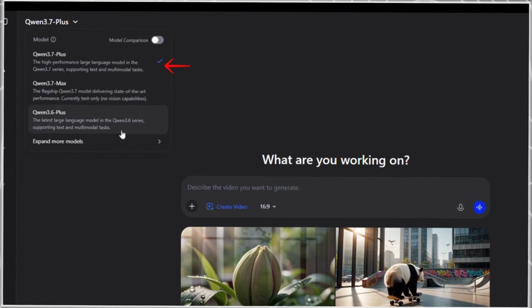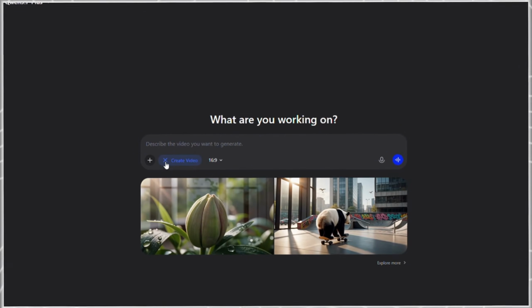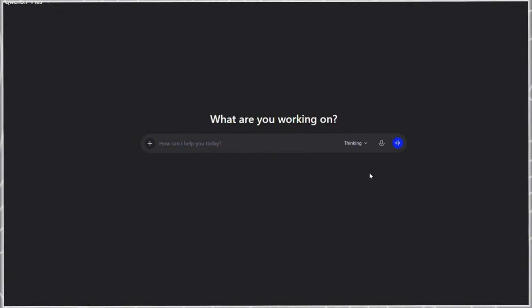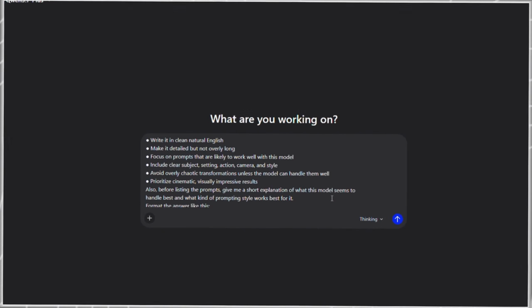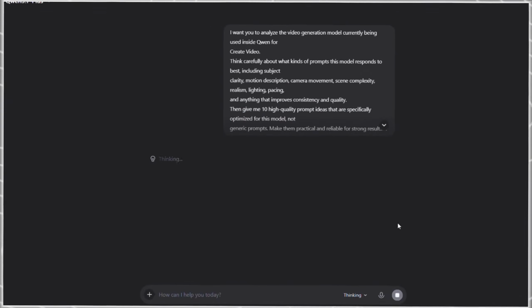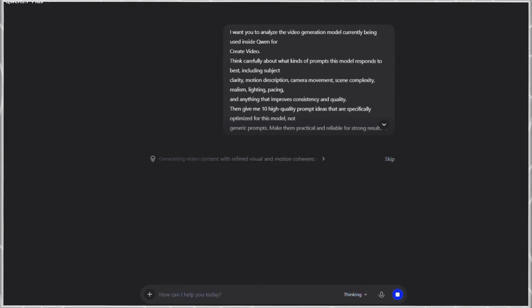First, make sure the latest model is selected, and this time, click here to remove the Create Video section. Now do one thing, turn on the thinking option from here so it will think longer and give a better result. Then I'm going to paste this prompt. In it I asked it to analyze the best capabilities of the new Qwen video model and give me the best prompts for that specific model. And click enter. You will find all the prompts in my Discord. The link is in the description.